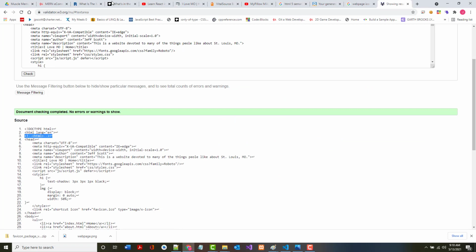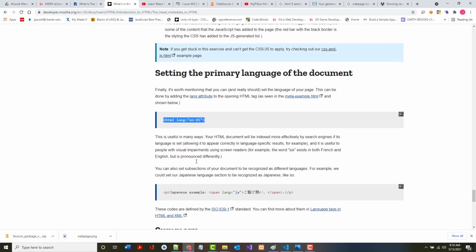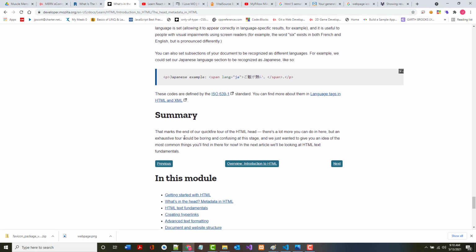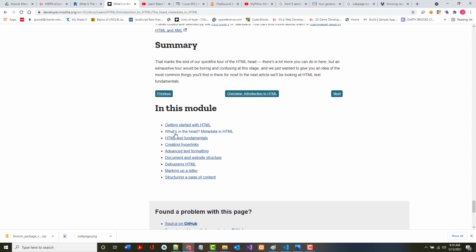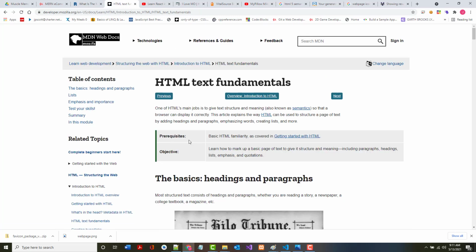All right. So, as it says, this marks the end of our quick-fire tour of the HTML head section. So we've now gone through getting started and what's in the head. So next we will go into HTML text fundamentals. We are on our third of 9 sections in here. So I'll be back with that in just a couple minutes.